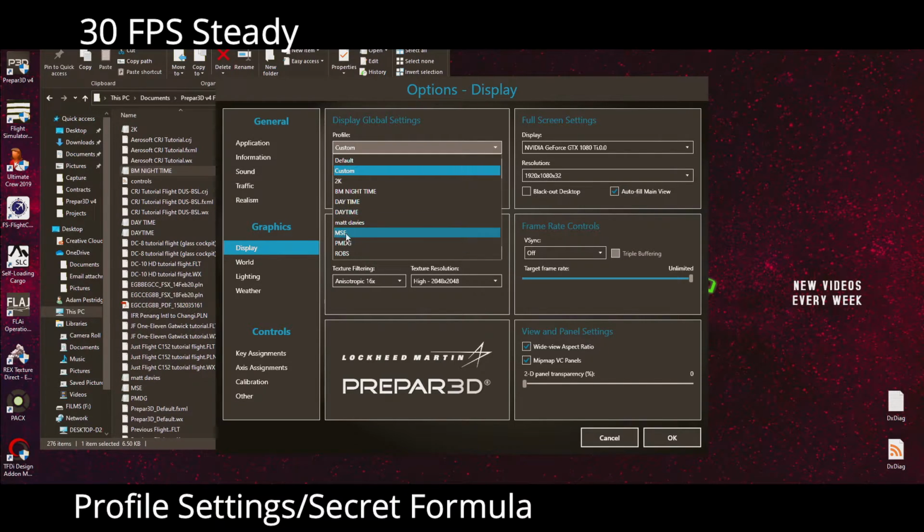I also have one for Mega Scenery Earth when I fly with photoreal textures. And if I'm in a PMDG aircraft and I'm flying over a heavily populated city, I also have a PMDG setting. It's kind of like my daytime, but it reduces a few things to allow the airplane to perform the way it should without reducing my frame rates.